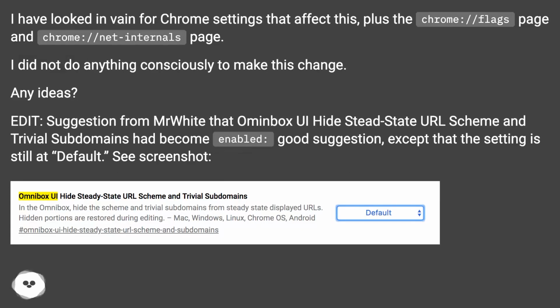I have looked in vain for Chrome settings that affect this, plus the Chrome //flags page and Chrome //net-internals page. I did not do anything consciously to make this change. Any ideas? Edit: suggestion from Roy that "Omnibox UI Hide Steady-State URL Scheme and Trivial Subdomains" had become enabled. Good suggestion, except that the setting is still at default. See screenshot.